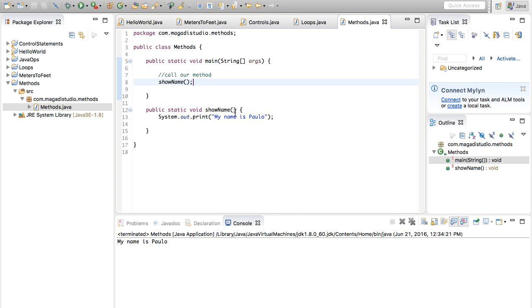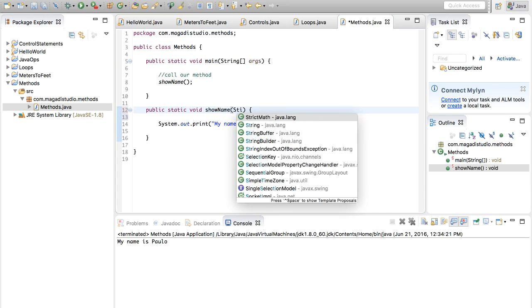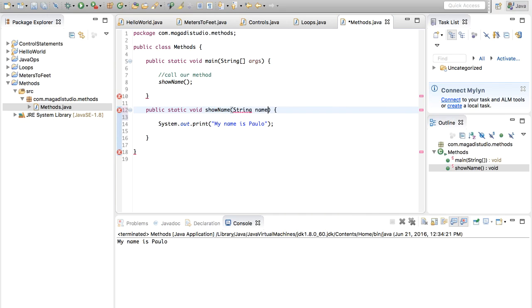So we can also pass parameters. We can pass data into our methods, so that way they can do work and then give us the result. Let's say we wanted to be able to pass a string, a name, that we can then take and display here, instead of us directly having to put my name Paulo. What if we want to put any string and have it display that name as we put it? So we can say String and say name, for instance.